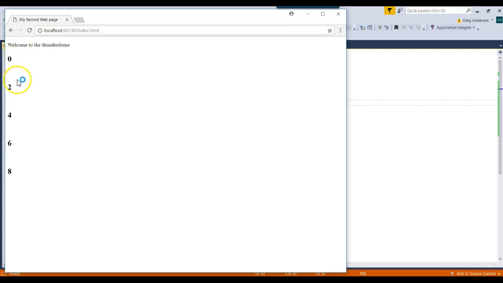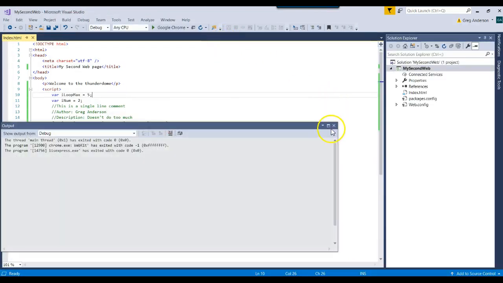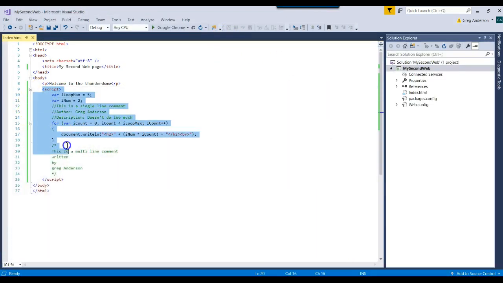0 times 2 is 0. 1 times 2 is 2. 2 times 2 is 4. 2 times 3, 2 times 4. And so we can do mathematical operators. Anything that you can do programmatically, we just put inside of a script statement, and it can execute. So all those things that you used to do in C#, you can now do in JavaScript.